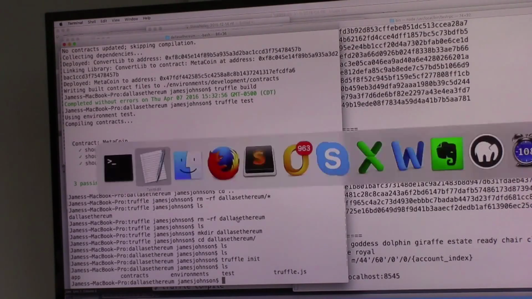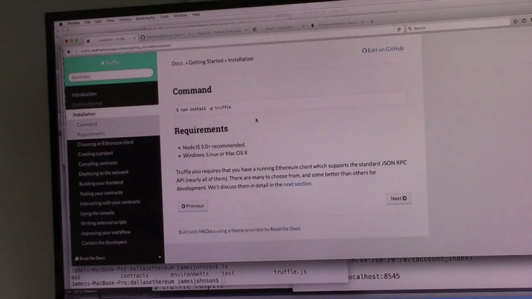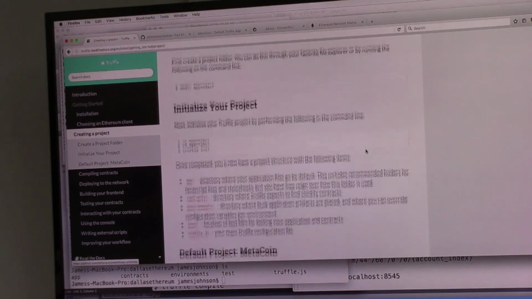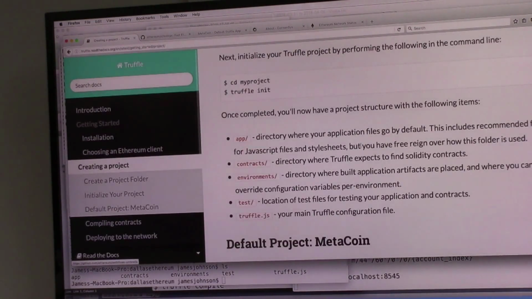Okay, if we go back to the tutorial, fine, yeah. So here's a really good breakdown of what these directories are. So app, I'm just reading directly off the tutorial, is the directory where your application files go by default. Contracts is where Truffle expects to find Solidity contracts. Environments is where, once you have actually compiled your program, Truffle will place your actual files. And then test, right?